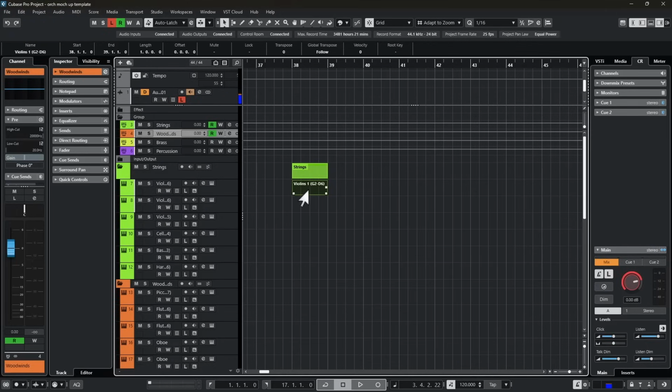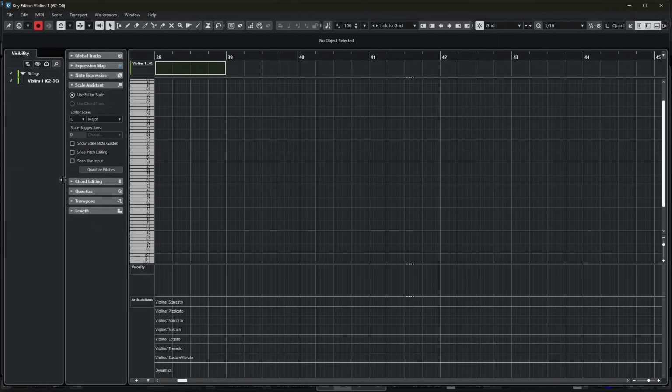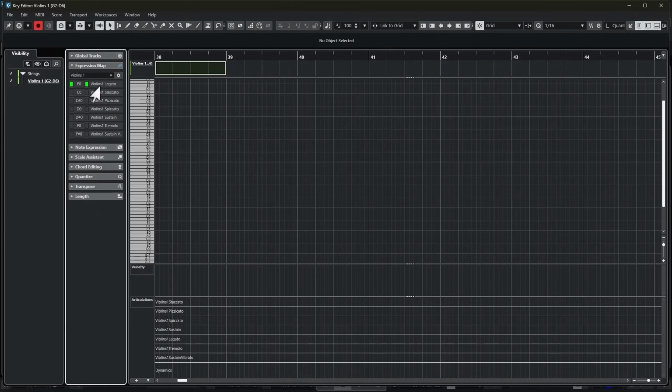Another thing they've added, if we actually open up an event on a track, they've also already imported all the key switches for every track. What that allows you to do is quickly change your articulations. With orchestral instruments, you have legato or staccato or various things like that. And then you can just click down in this articulation area, change those. So again, a real time saver.